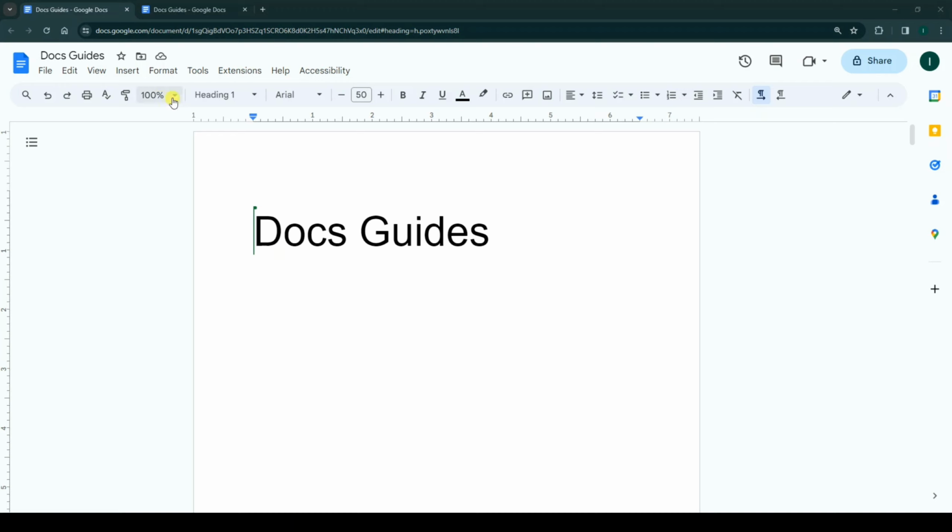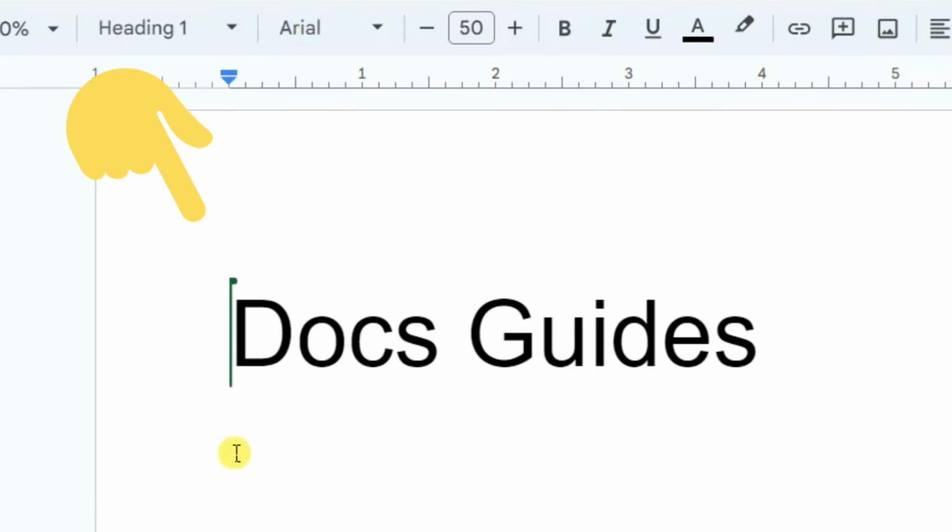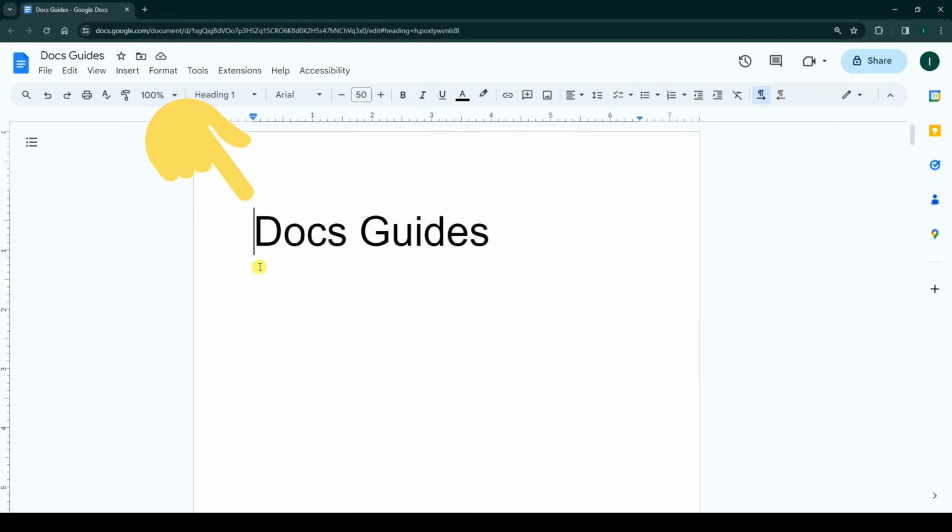For example, I open this file in two different tabs. To delete this green line, just close one of them. For example, I close this one, and as you see, the green line was deleted in the first document.